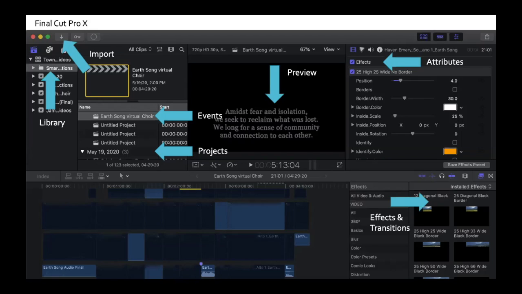And then down here, you have the effects and transitions screen. So an effect could be a blur. An effect could be resizing it to a specific place. A transition is things like a fade out. So that's kind of what's going on.